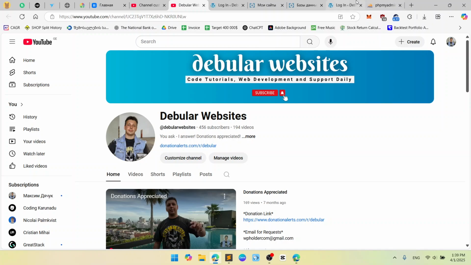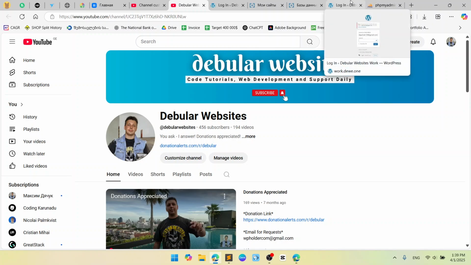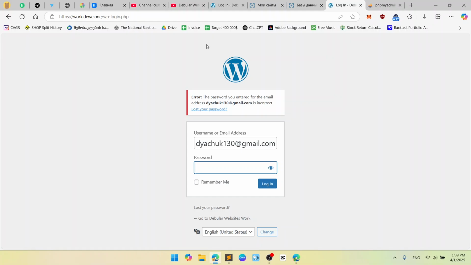Today I want to show you what to do in the situation when you can't log in to your WordPress dashboard. For example, I have my old website and I used my username, and here is the saved password. I don't really remember my password, which is a really common issue, and I click login and it doesn't work. So there are a few things you can do.